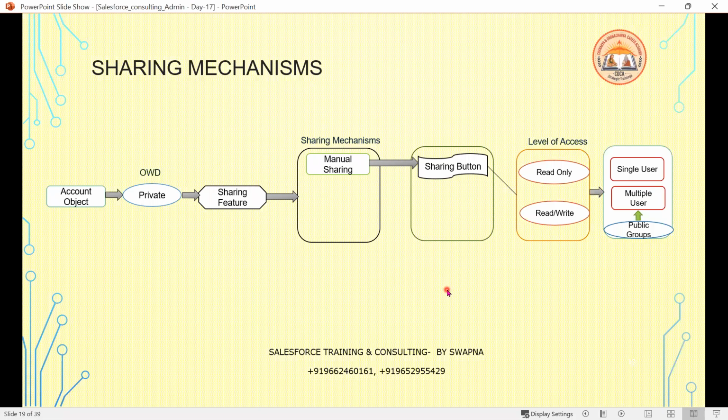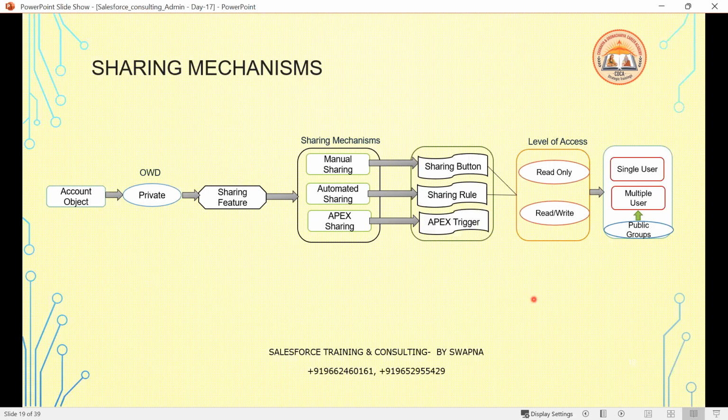So let's move on. Automated sharing. We have used the sharing rule. By using the sharing rule, we have shared the record to multiple users. Now the third one which we have is Apex sharing. Apex sharing, we will be doing through the Apex trigger.